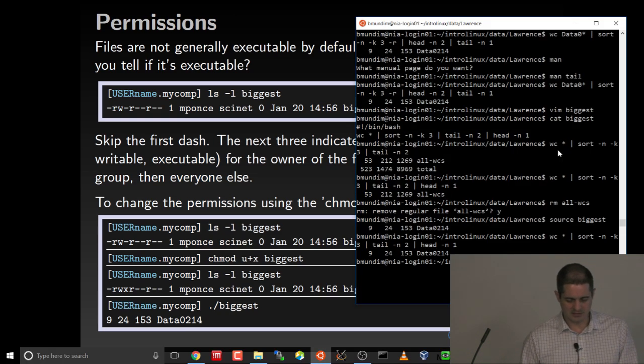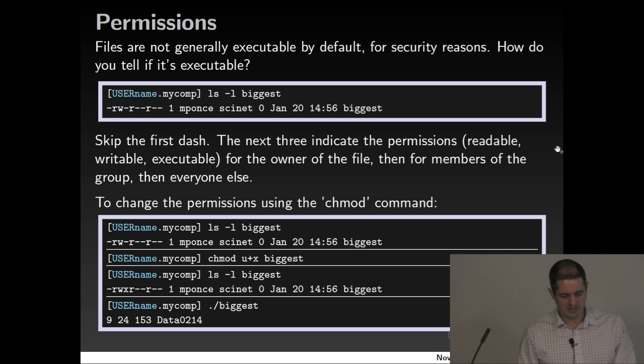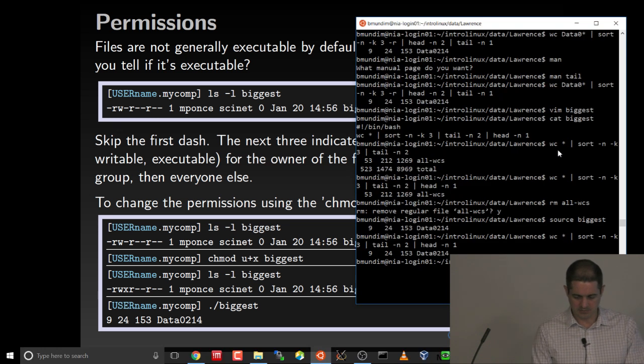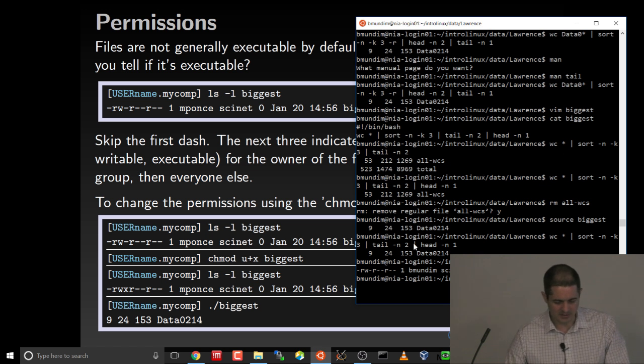Permissions. You saw that I used the command source, that will just source that file, just run those commands. But I could type the file name itself if I change the permissions. If I tell the operating system that that file is an executable, you can execute it. How do we do that? First, let me show you what we have here. Biggest. So what is this permission telling me?